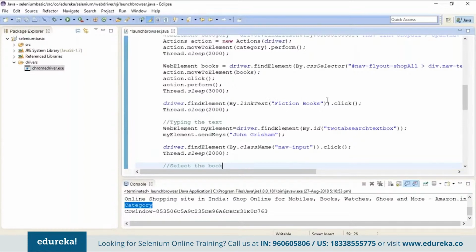So I'm identifying fiction books using link text. So what does link text do? You need to know the exact text of the web element. So now the exact text is fiction books. Suppose you type in fiction book without the S, then it will throw up an error saying no such element found. Or just in case there's another web element with fiction book as the text, it will identify that element. So each web element is uniquely identified. So using link text, you can type in for the exact text. If you know the exact text, only then use link text. So that's your fiction books.